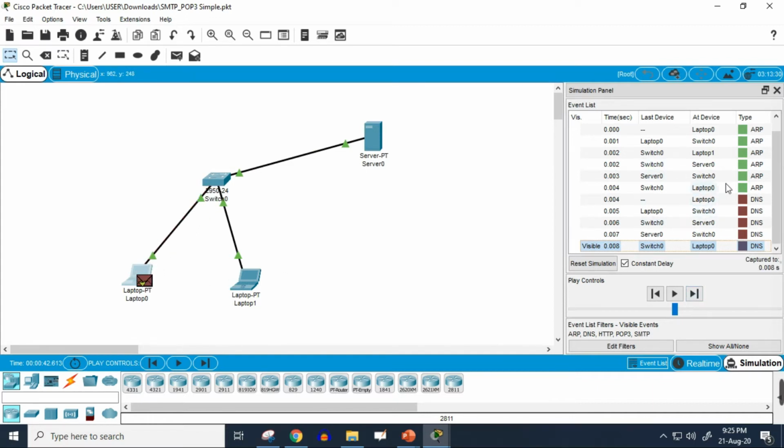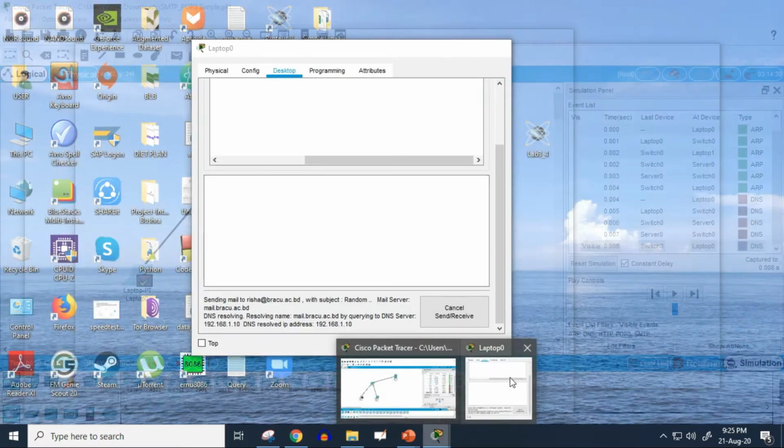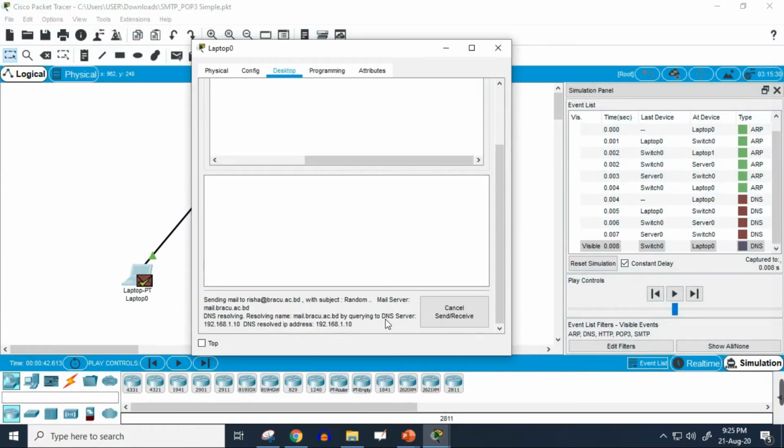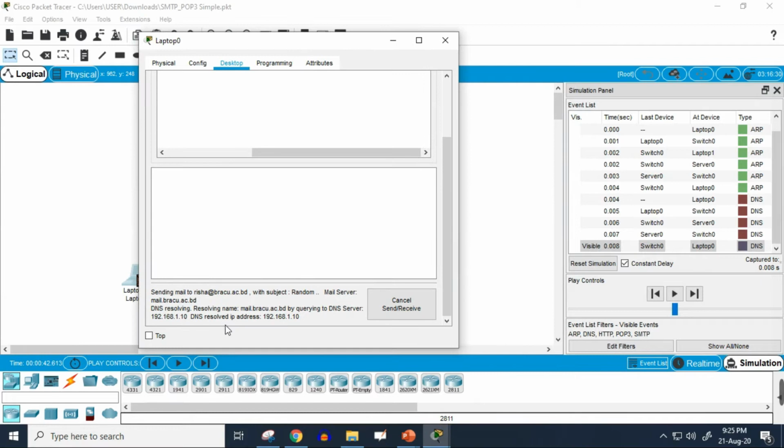Alright, so now that our ARP and DNS part is done, you will see the message right here, you can see that there is an extra part to this message. So DNS resolved IP address. Okay, so previously we did not have this part. We did have the part till here where my mouse cursor is right now. So DNS resolving name by querying to DNS server, etc. So this is the part which was actually here previously.